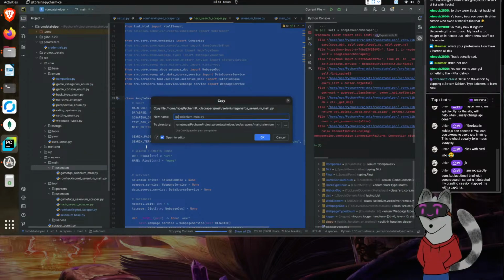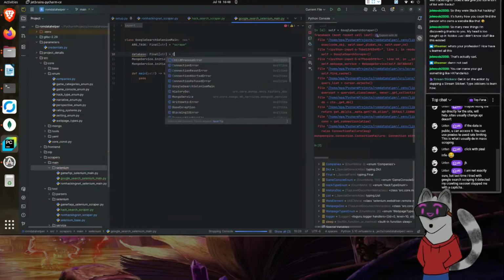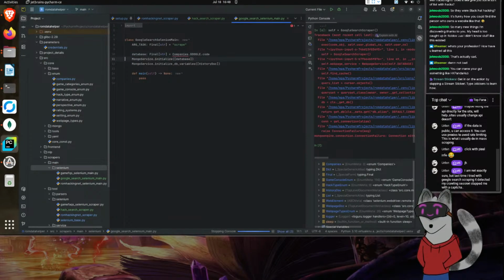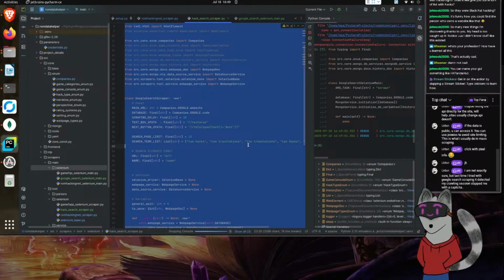This is the Google Search Selenium main. We're scraping. The database is going to be... So this should be the enum. So companies dot Google code. Let's import that. There we go. We've established our... There we go.